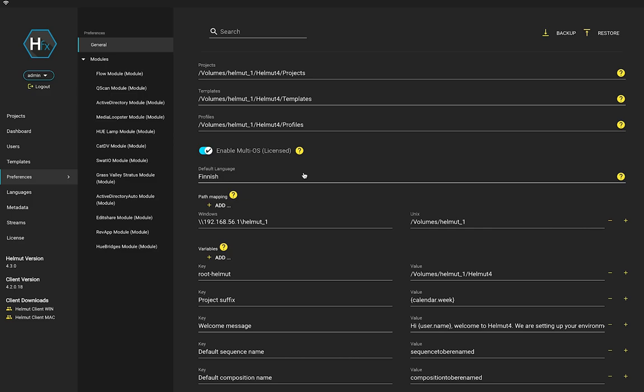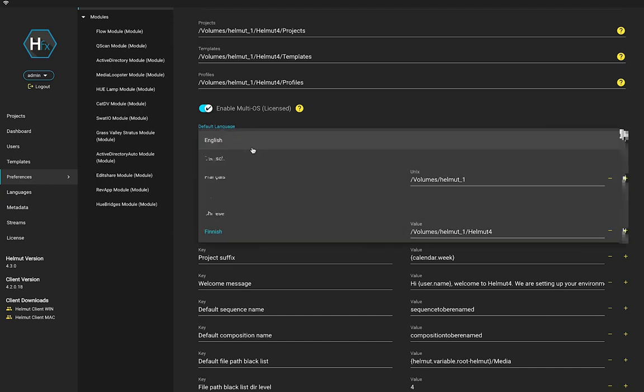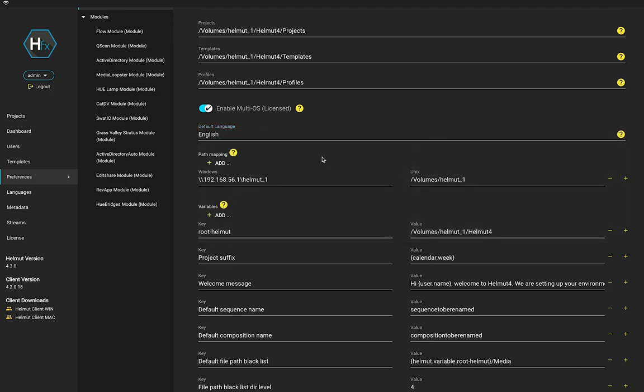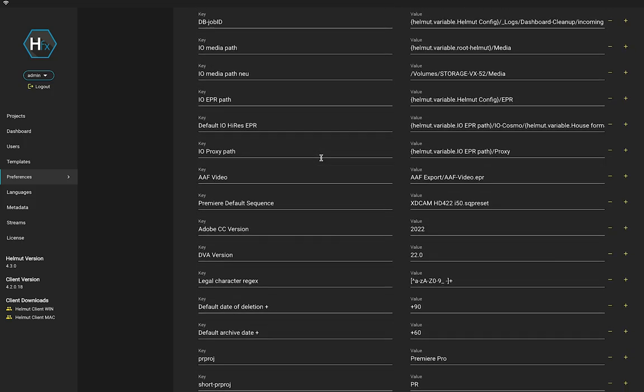Helmut 4 is using Unix paths internally. By adding path mapping settings, we can configure the Windows equivalent of the Unix paths. This will allow us to use Helmut 4 in a mixed environment: Windows OS, Mac OS, Unix. You can select the user interface language for Helmut 4, English is delivered and set by default. If you have other language packs installed, you can change your default language here. Under Variables you can create and define your own predefined fields and prefill these with values.